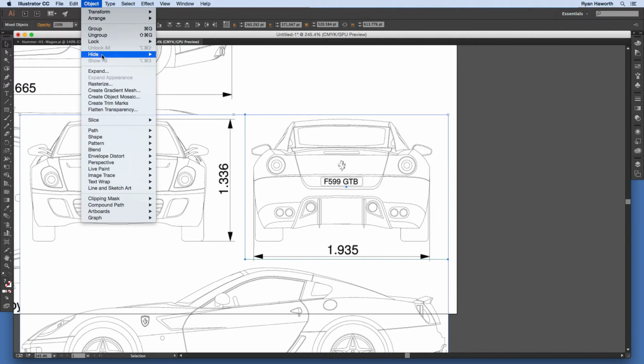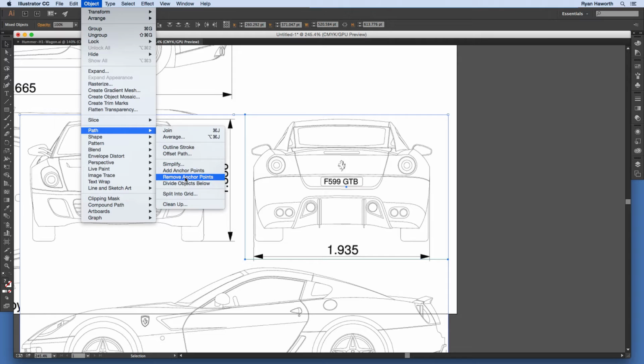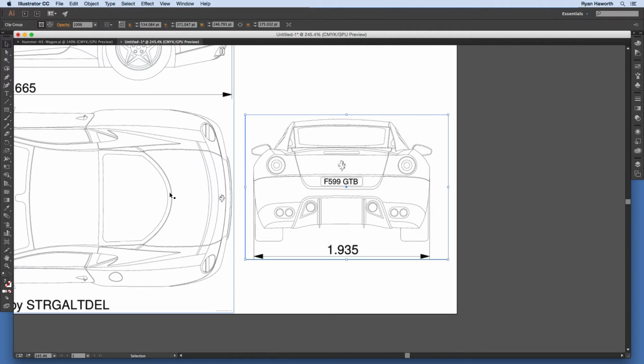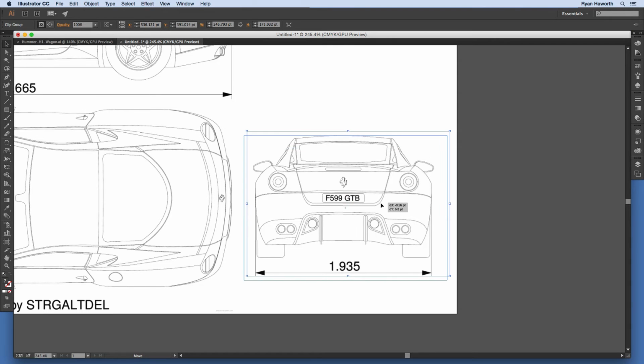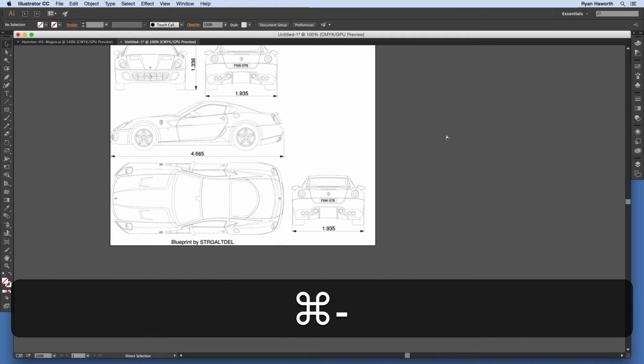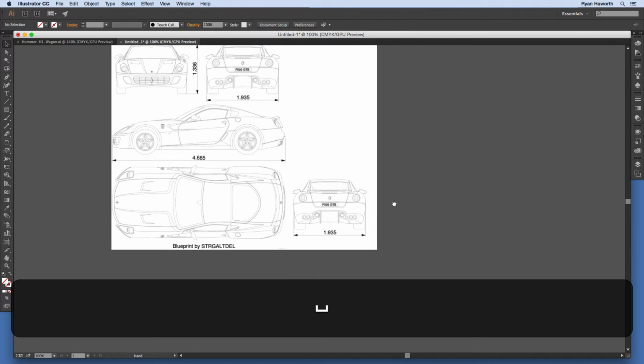So we'll go Object, Clipping Mask, Make, which is Control 7 or Command 7, and it will take that box that you created and use that as the picture frame, and everything else gets removed from your view. That's essentially what it's doing. So now I can drag this wherever I want it, and we will zoom back out again.